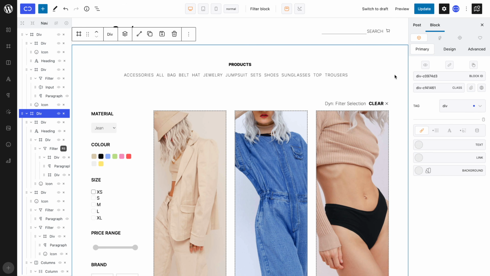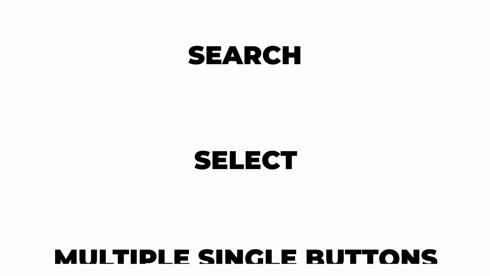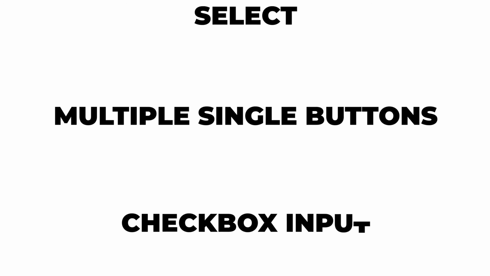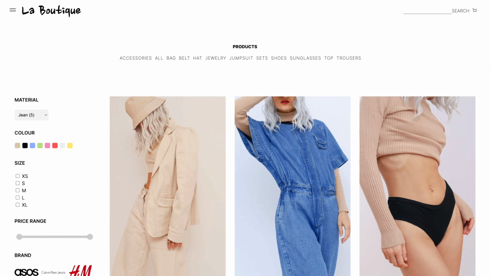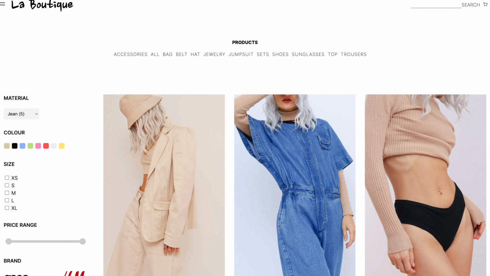In Cwicly, you get to have various filter types: search, select, multiple single buttons, checkbox input, radio input, image and color filtering, and range slider. Of course, all these filter types are present on this page.